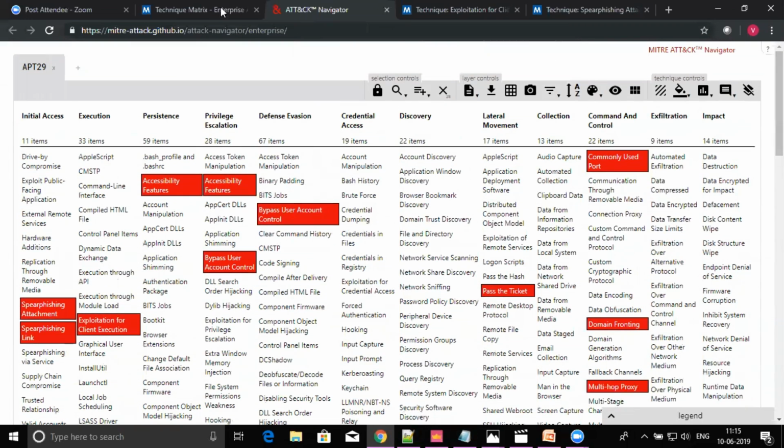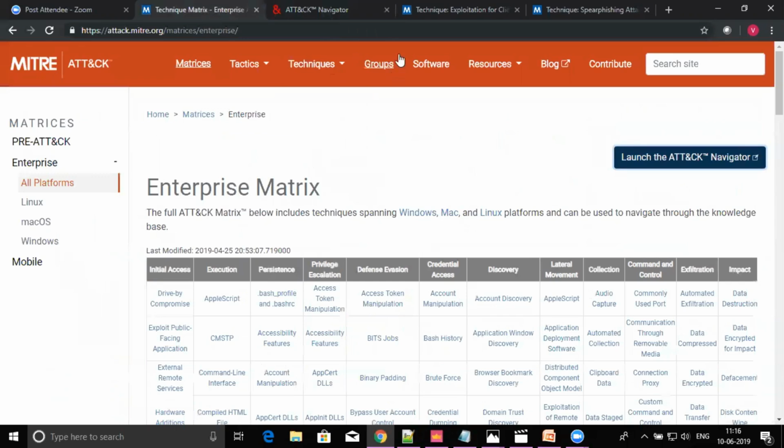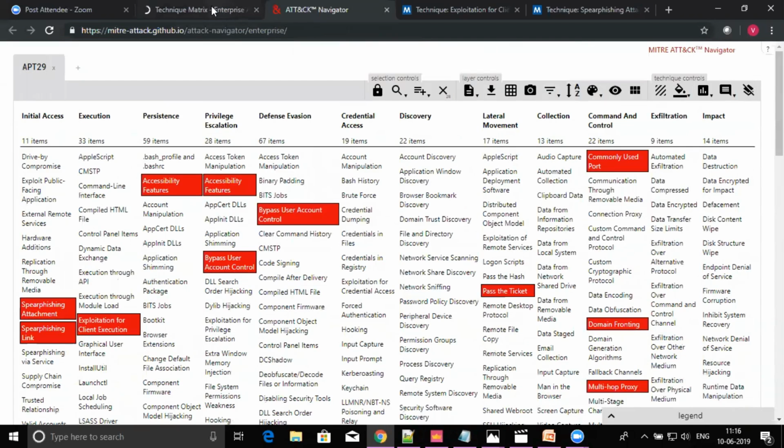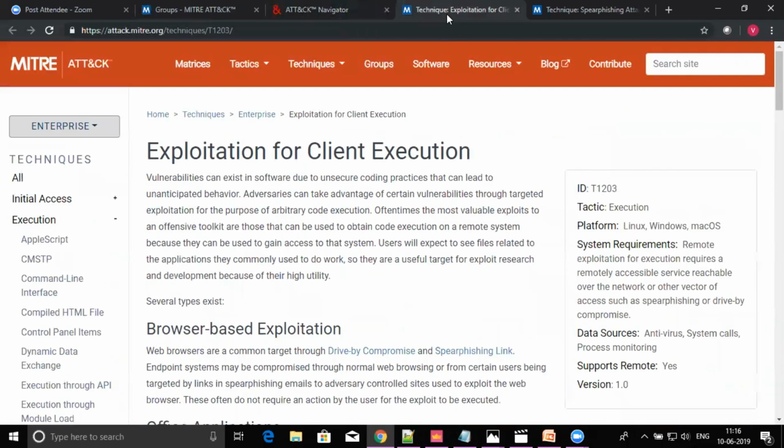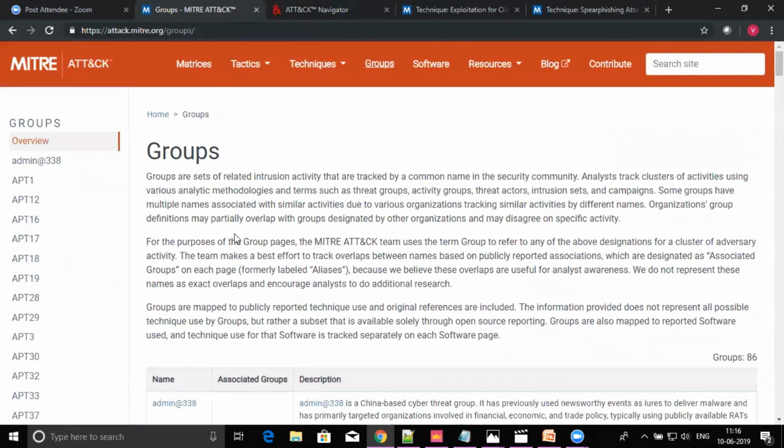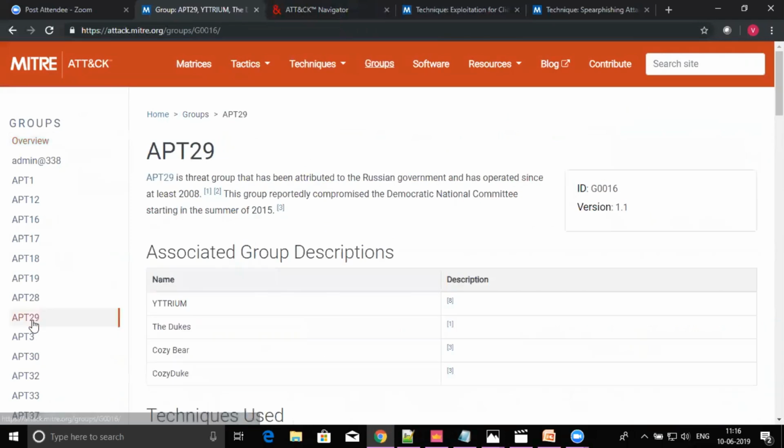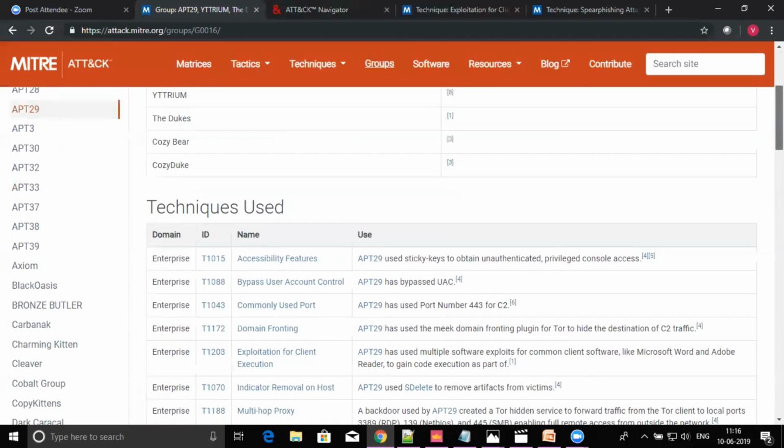So what was that APT29 group again? Let us go over here. Groups, what does it usually do? Let us try to understand. Meantime, while it is loading, okay, it is loaded. So APT29, I gave you an example of, right? This is a threat group based on the Russian government and has operated since 2008. So here are the various descriptions of that group.